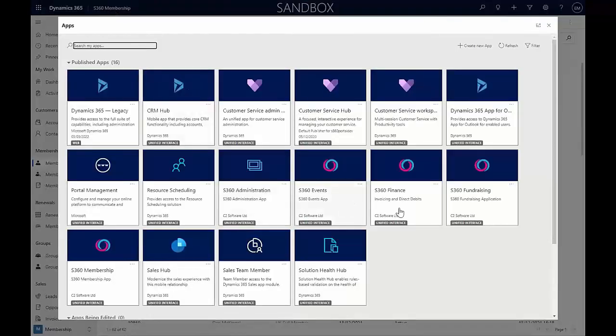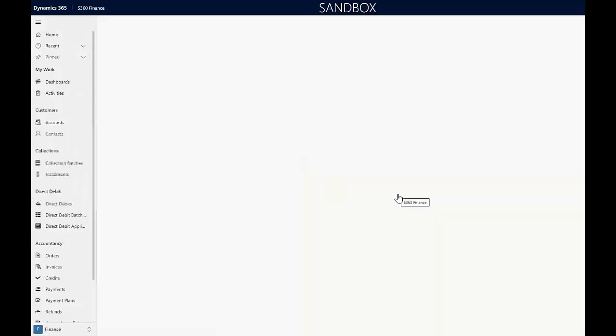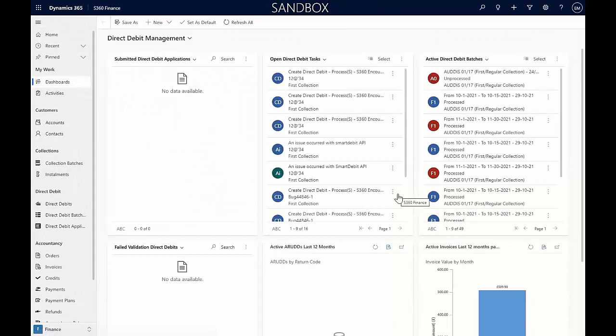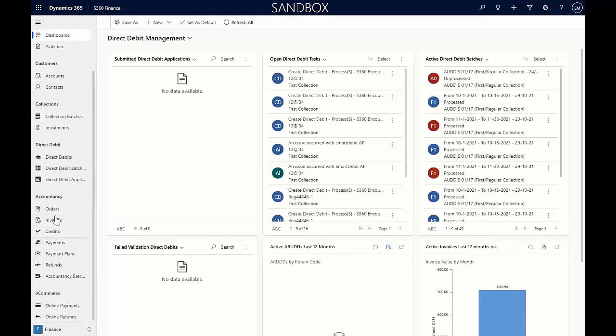With Subscribe 360, we also provide a finance app, which is available to finance users. Again, shows them all of the dashboards and records and information that they need access to. So direct debits, the collection batches, access to the same lists of customers, all of the accountancy records.